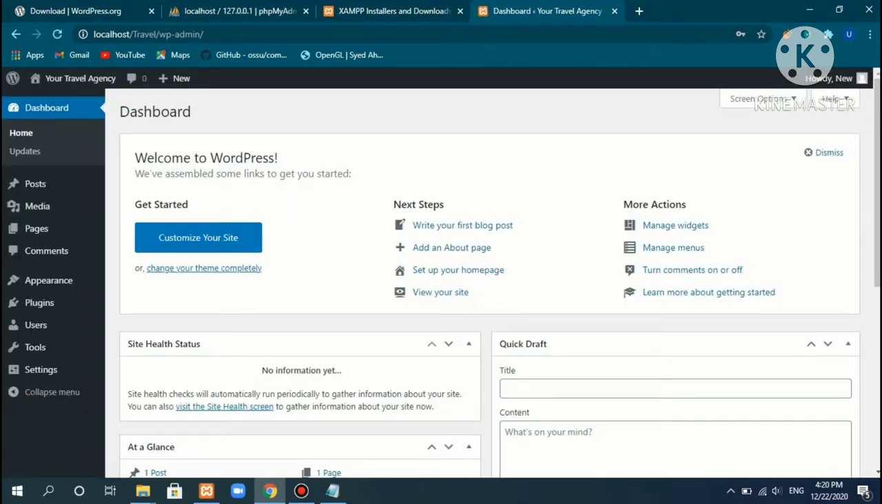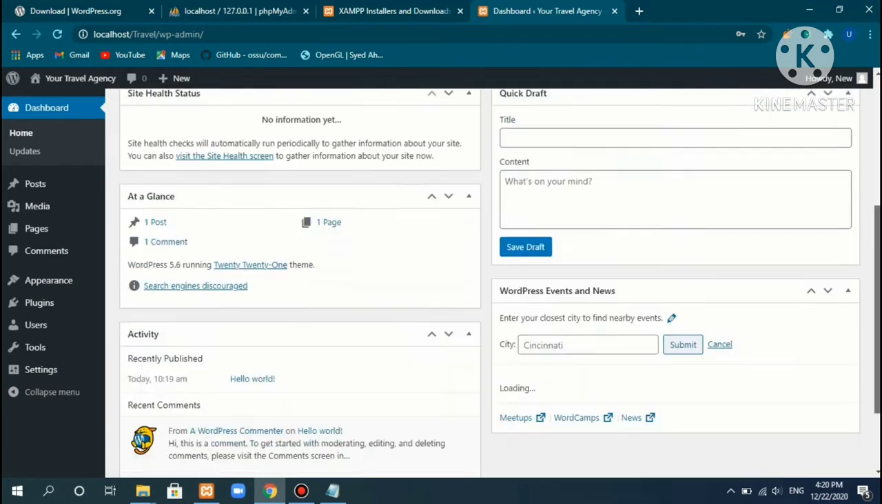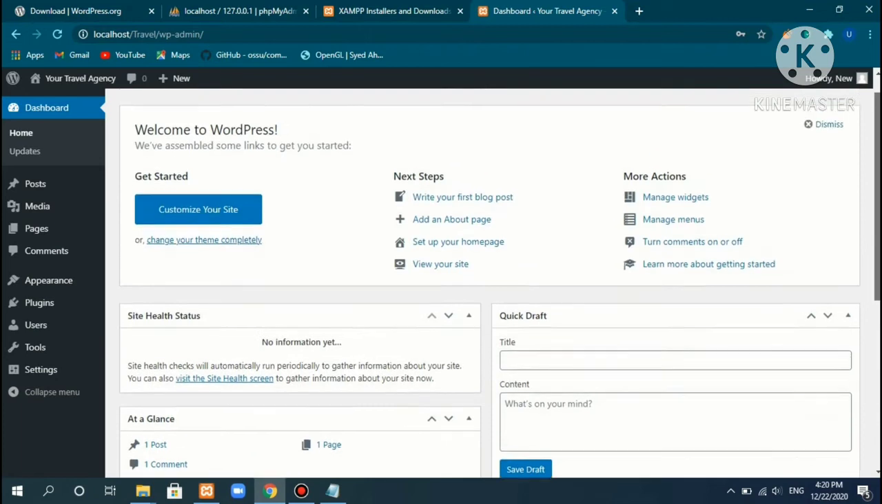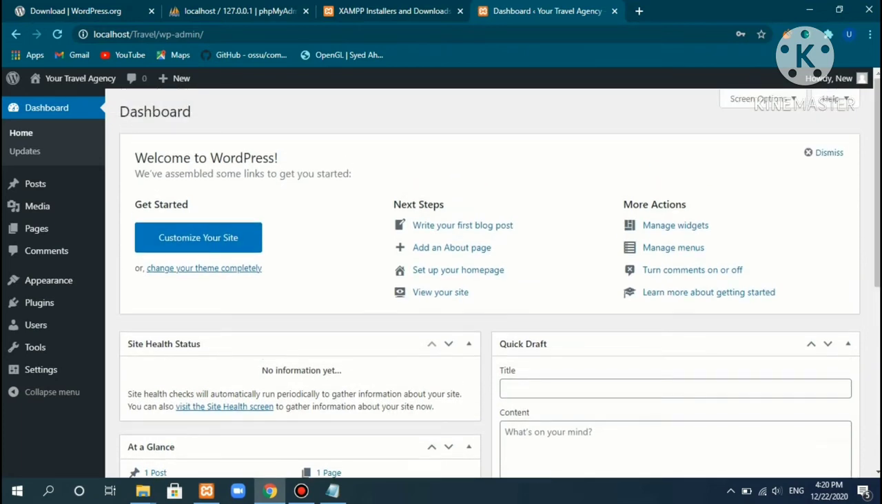So this is the dashboard. We have successfully installed WordPress and configured our database. Now we are going to make our website here, and this is the first part of getting our website done in WordPress: to install WordPress and to configure our database.